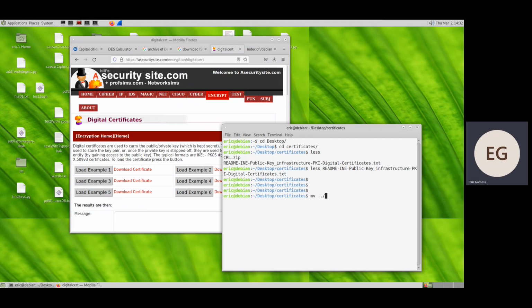Let me bring it here. It is in the download directory by default. Okay, so it's a zip file that I downloaded. I'm going to unzip it.